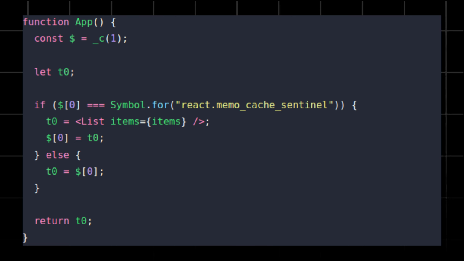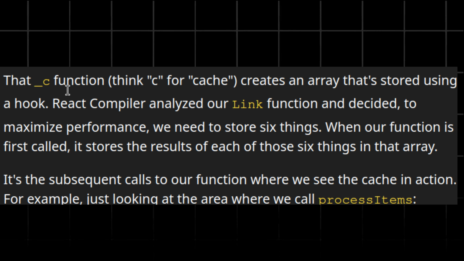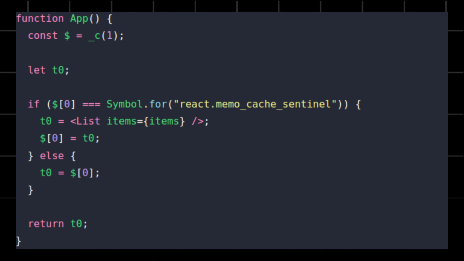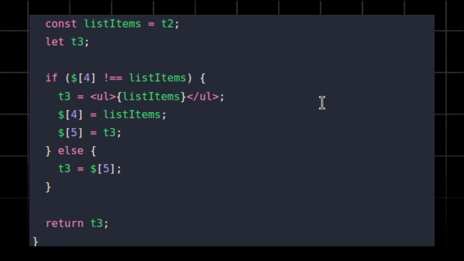The C function, think C for cache, creates an array that's stored using a hook. The React compiler analyzed our list function and decided that to maximize performance we need to store things. When our function is first called, it stores results for each of those six things in that array. The entire work around processing items, both calling the function and generating the list, is wrapped in a check to see if the cache's second position in the array has the same input as the last time the function was called. The React compiler code says: if you give me the same list of items that you gave me last time you called the function, I will give you the list that is stored in the cache from last time.